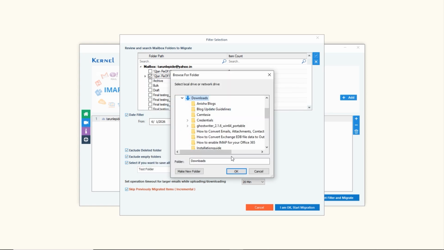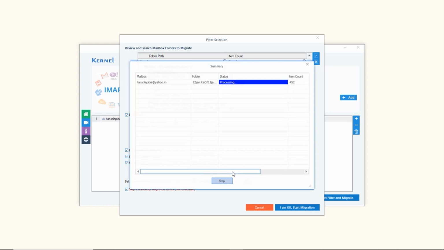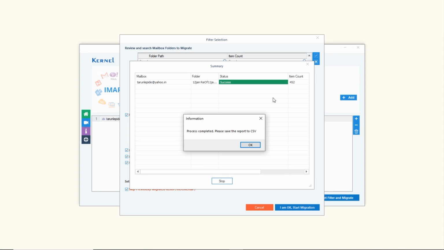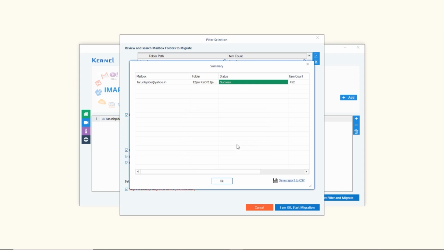Select the destination saving folder in your system and click OK. The software will start backing up all your Yahoo emails locally. The software will pop up Process Completed. Please save the report to CSV message. Click OK. Click on Save Report to CSV.